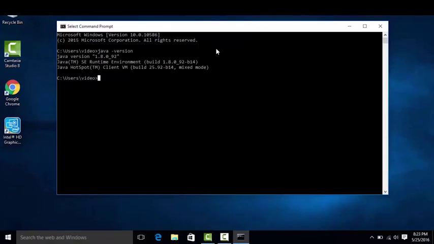Now that we've verified that we have a version of the Java Development Kit installed, we have one more step before we start programming. We need to tell our computer where to find the development kit, and we do that by changing our computer's environment variables. So let's close out of this command prompt.